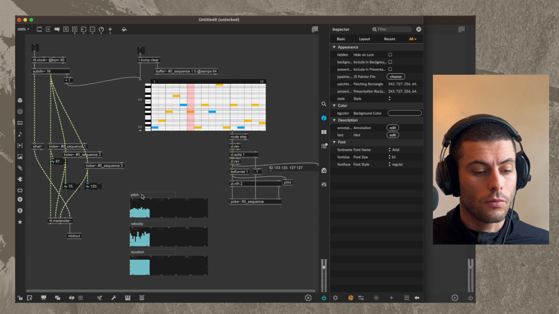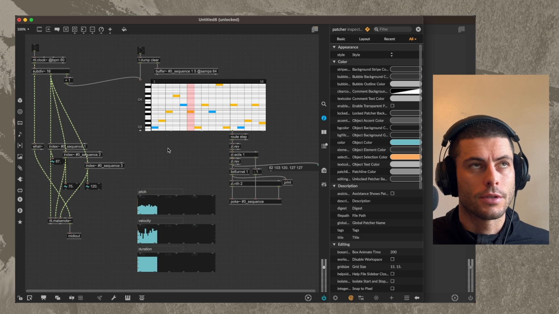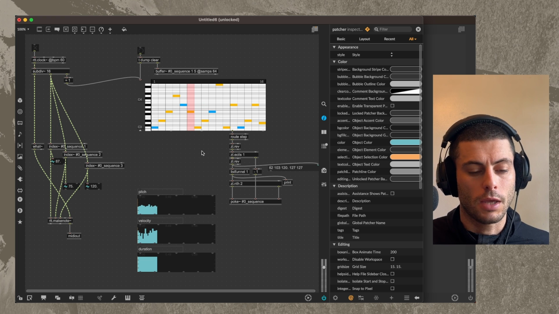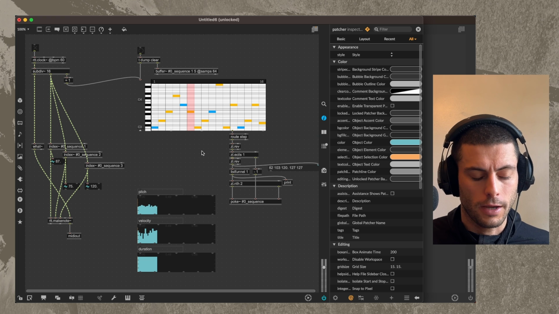The only real other thing to do here is if I change this, it's not automatically going to fill the buffer. I still have to click this button. So let's add some capability that allows us to do that.